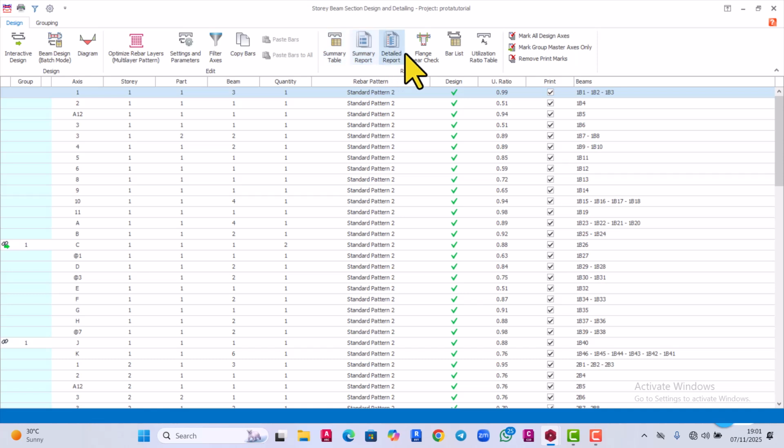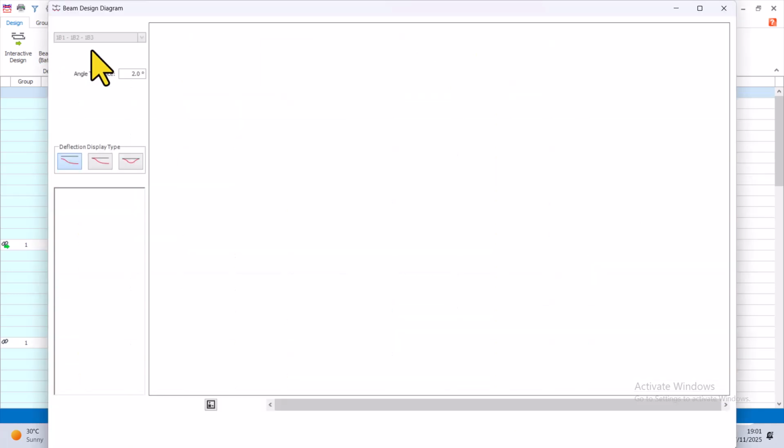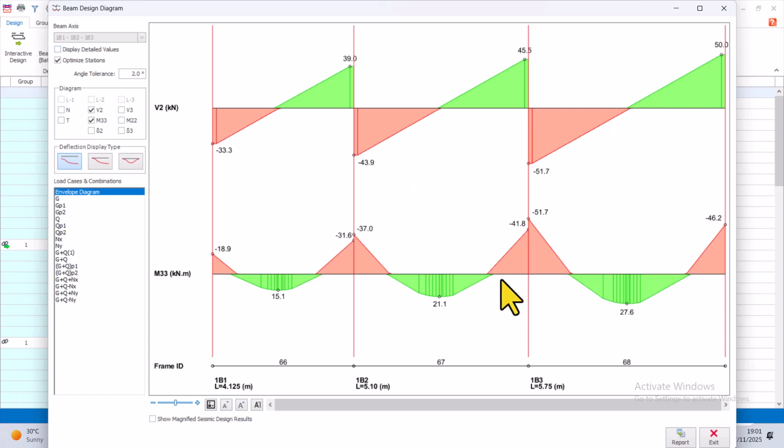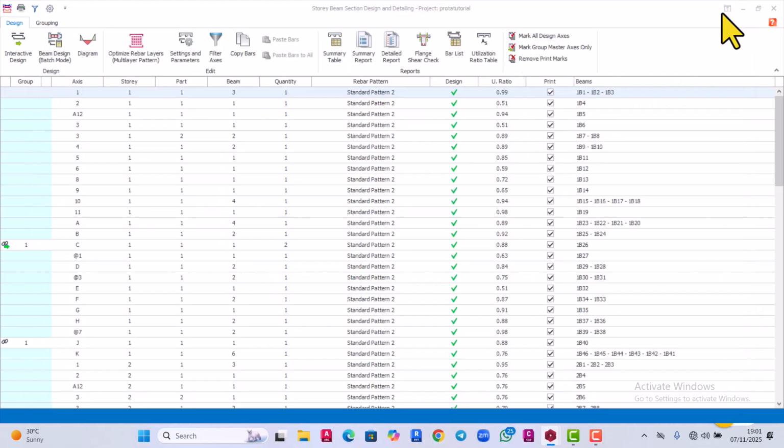So, we have seen how this is done. Then if I select any of the beams, I can build the bending moment diagram and the shear force diagram. So we can understand how the beam reacts.